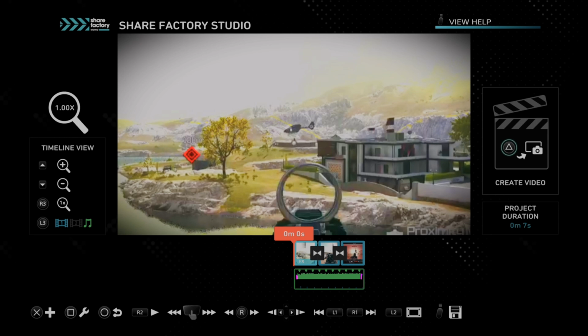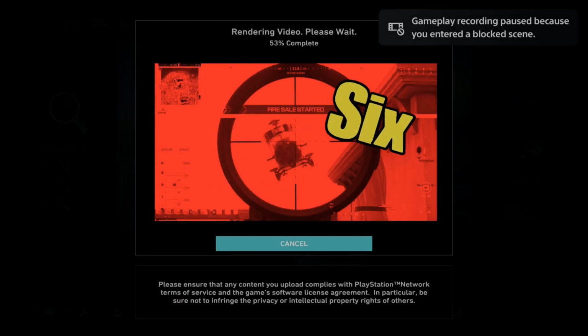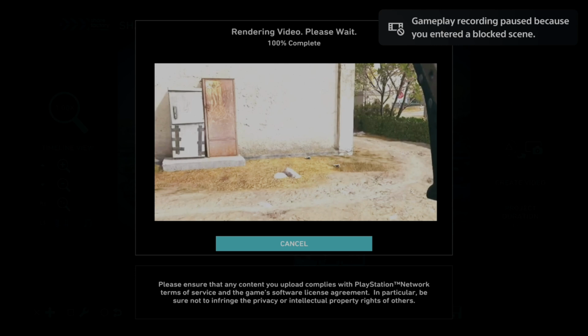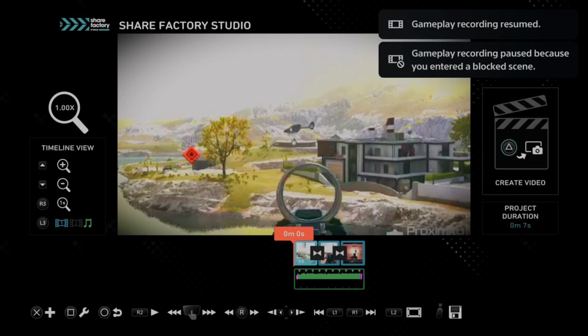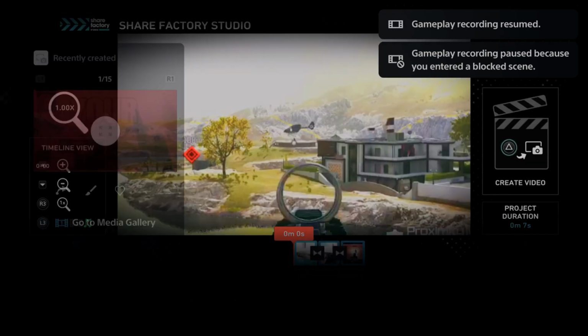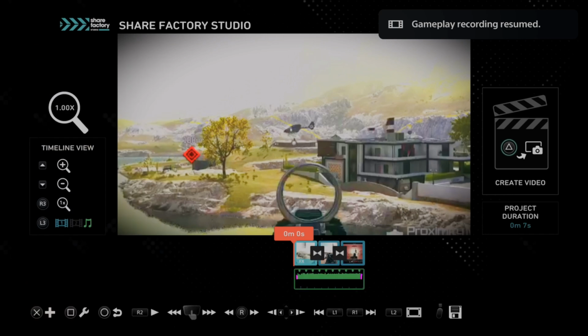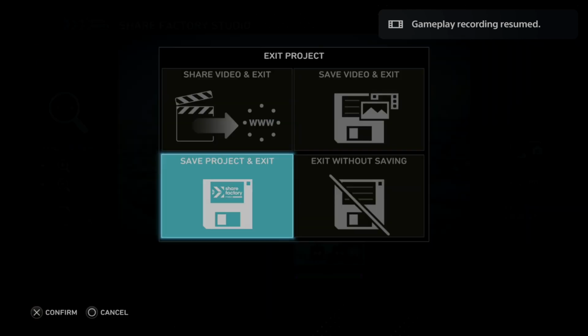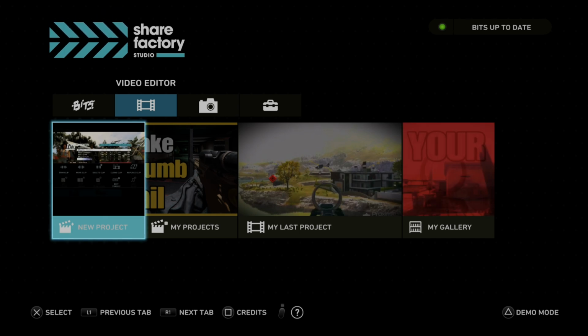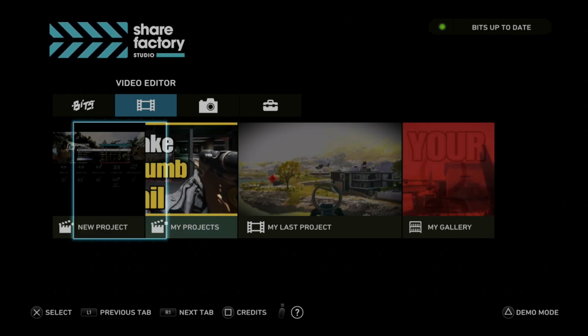Now all we need to do is render it by pressing triangle. So it's going to render it and add it to our media gallery. All right, so we're going to be able to see it under here now. So it's 7 seconds long. Now what we can do is back out of here, save project, and exit. All right, perfect. And we can add this to one of your projects now.